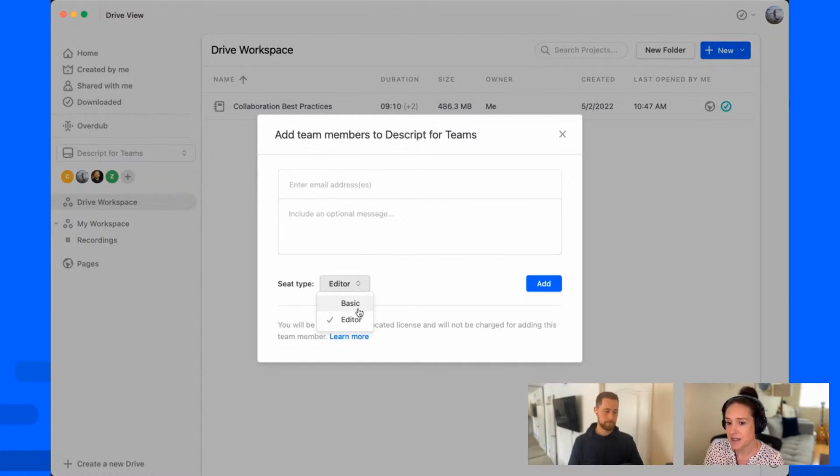But the catch with basic members is that they're kind of like a read-only role, right? So they can view and listen and comment, but not edit. So that's the main distinction between those two types.